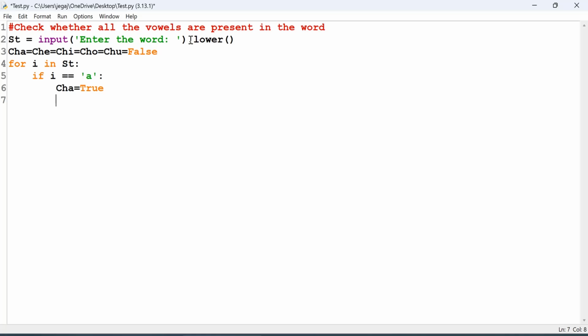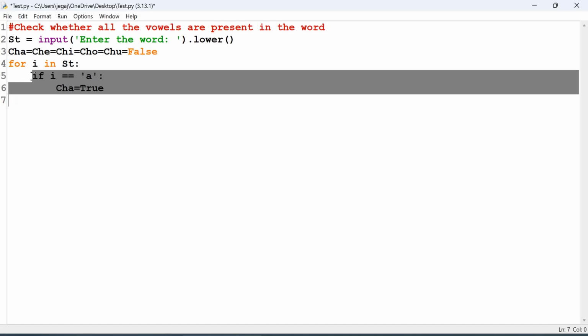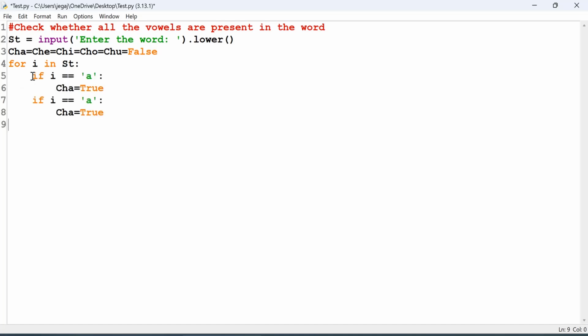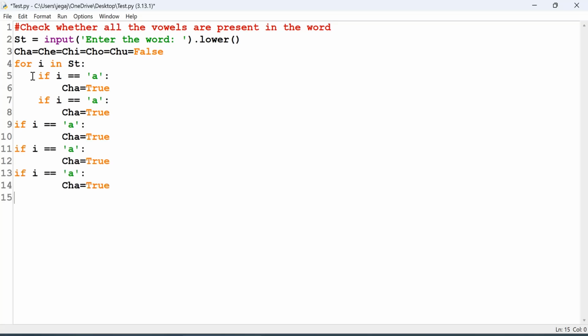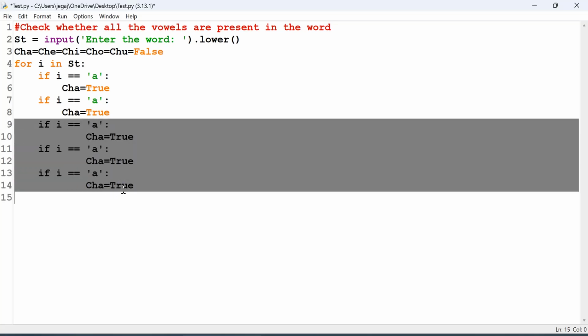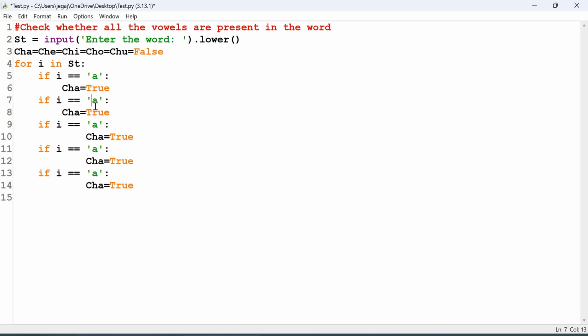Similar way, I will be checking whether E, I, O, U also available. So I just copy this code and paste. So now it is e, so it is e, i, and this is i, o, cho, this is u, and this is u.